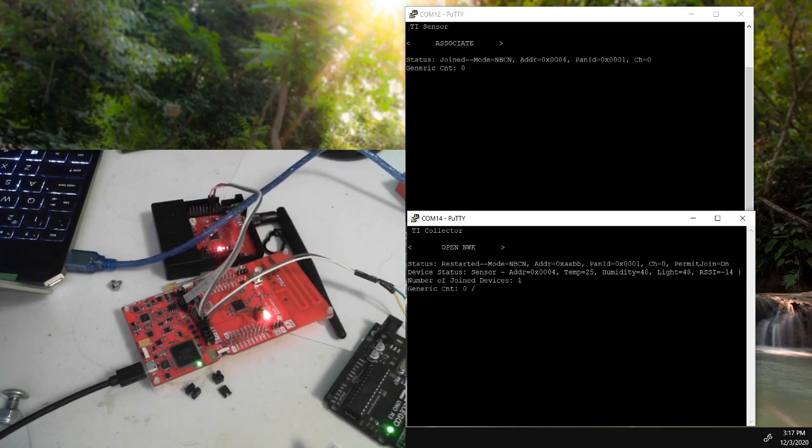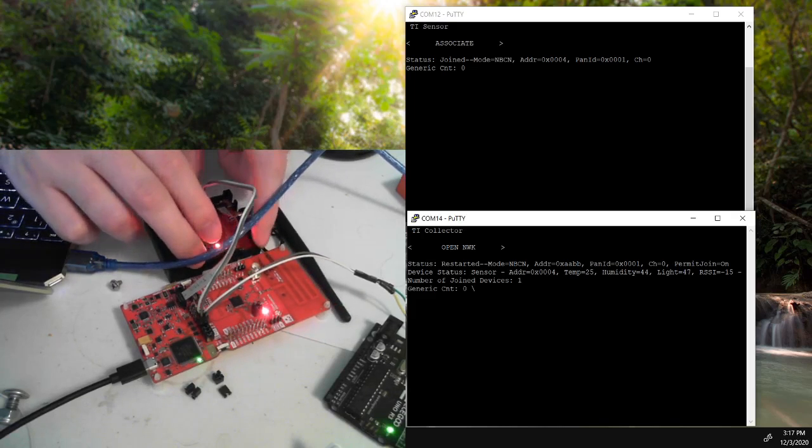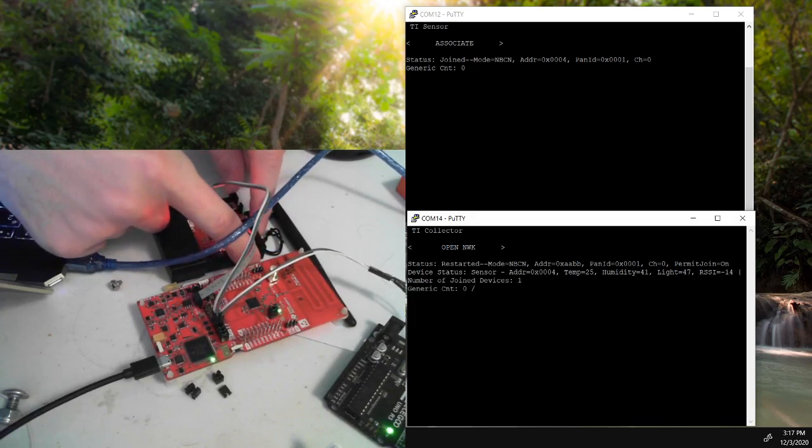What else? Oh yes, the final thing: if I push the right button on the LPSTK, the generic count is incrementing, and you can see it increments on the collector.